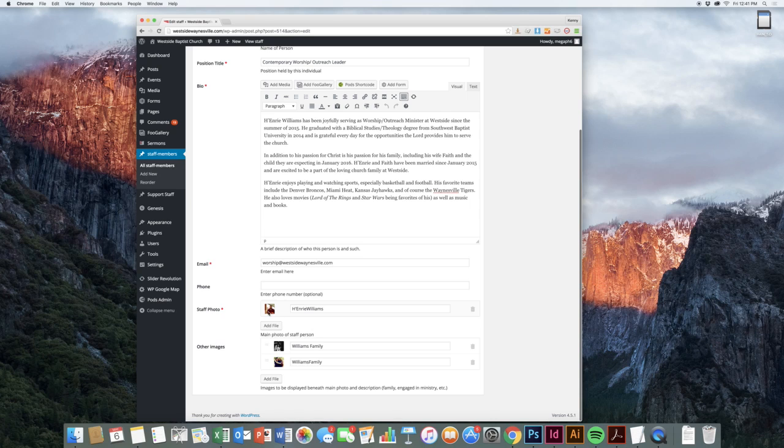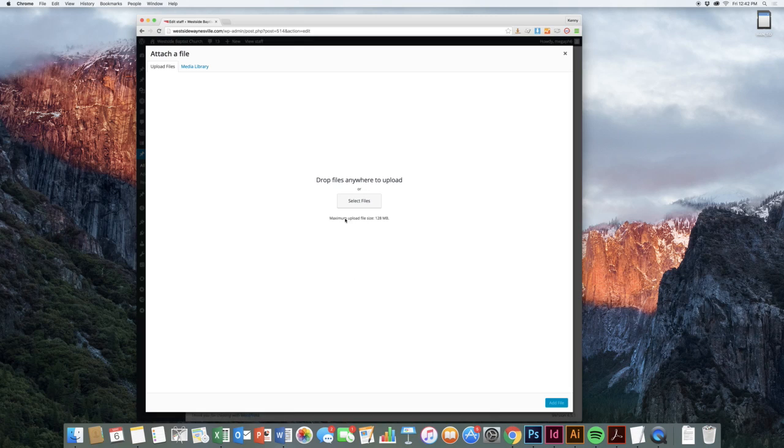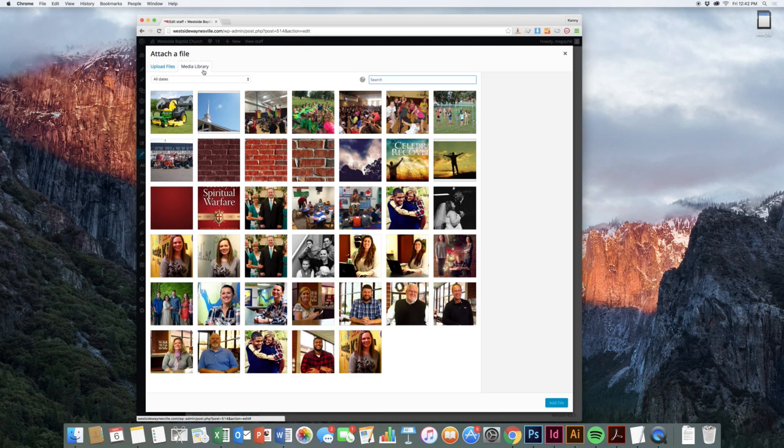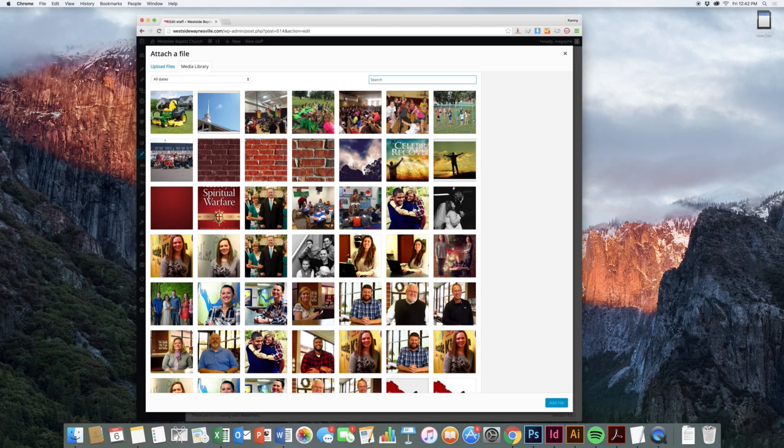And we have a photo. This is the staff photo that we have first, and you only get one of those to put in there. And then down here, though, we have these other images. So you might want to add more pictures of Henry or Faith, or Henry and Faith, or some other random thing that he wants to show a picture of.